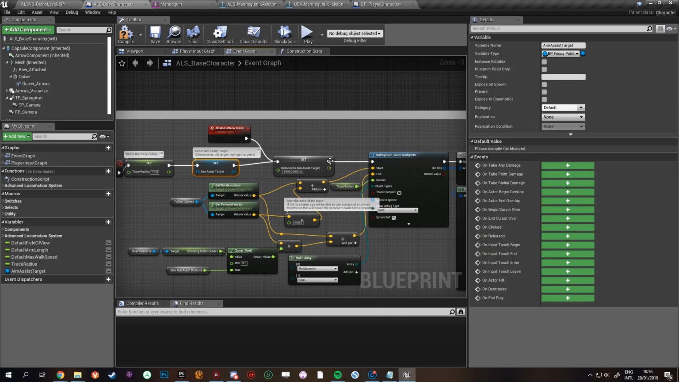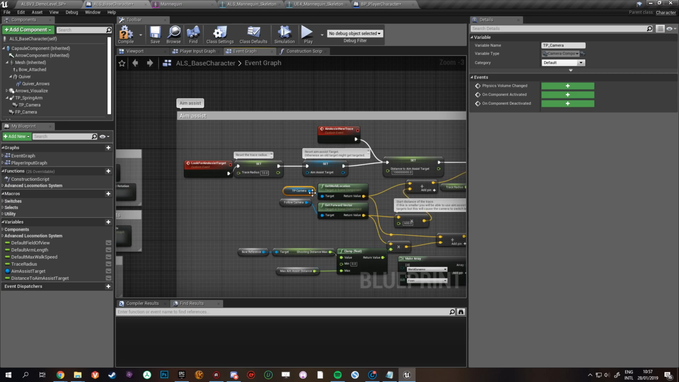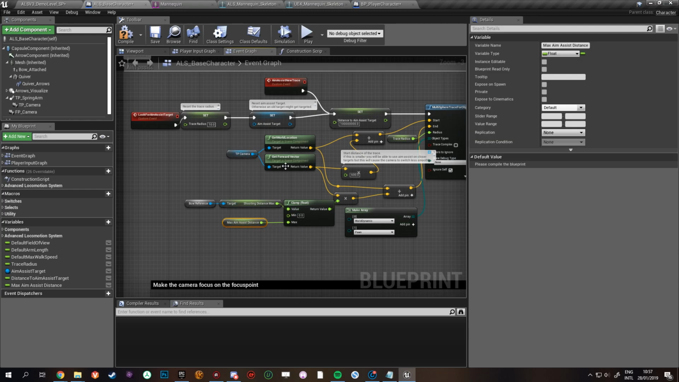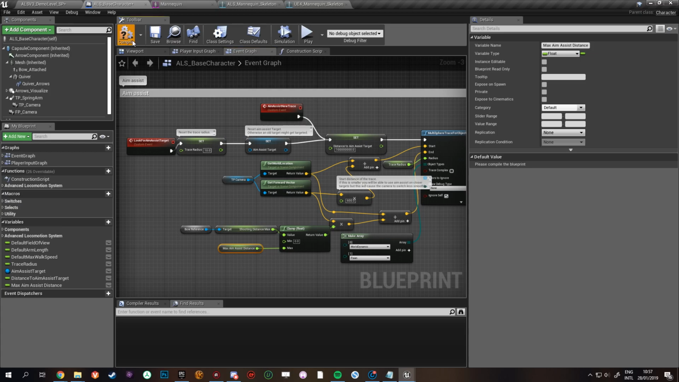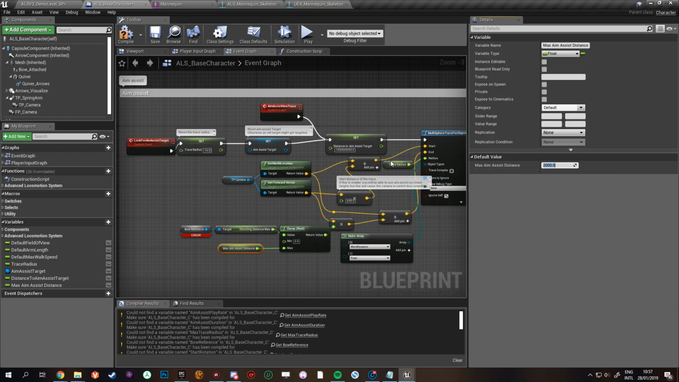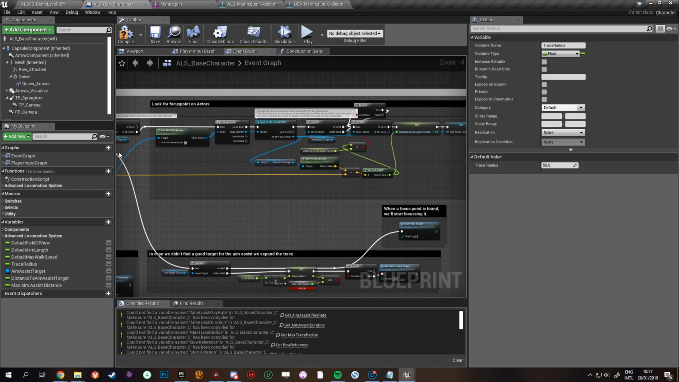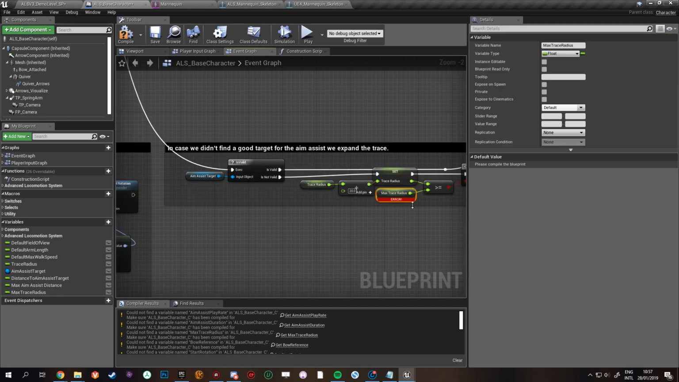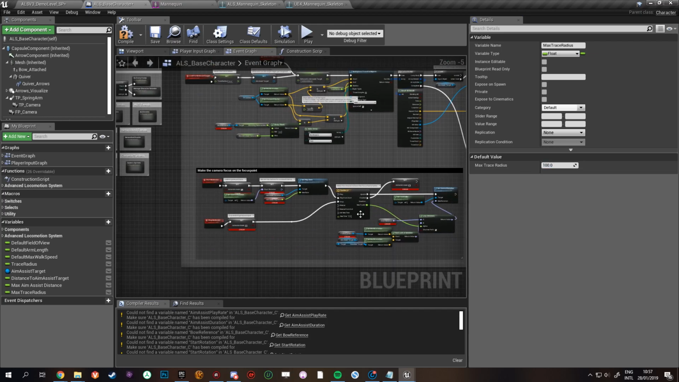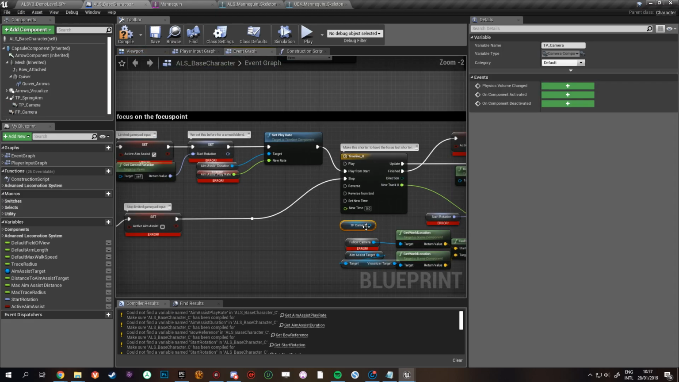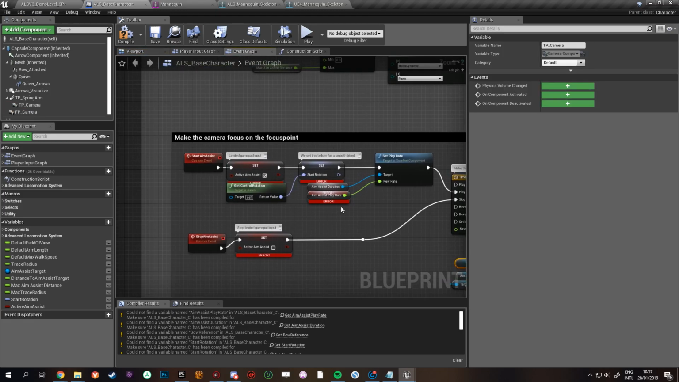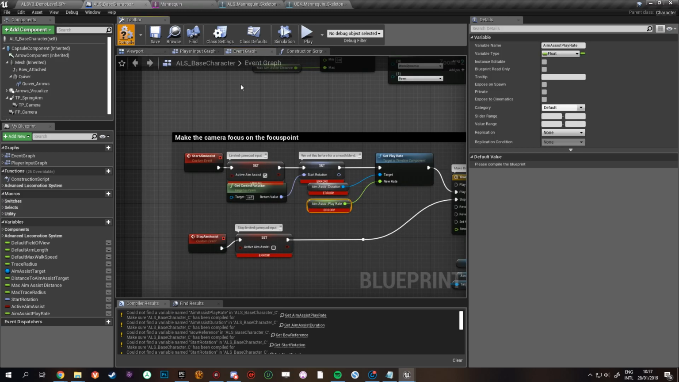Trace radius. Just create the variables. Follow camera is this one. Bow reference still needs to be made. That will come later. Max aim distance is 2000. Trace radius is 50, if I remember correctly. Max trace radius is 100. And then start rotation is set. Follow camera is the TP camera. There we go. This should be 1.